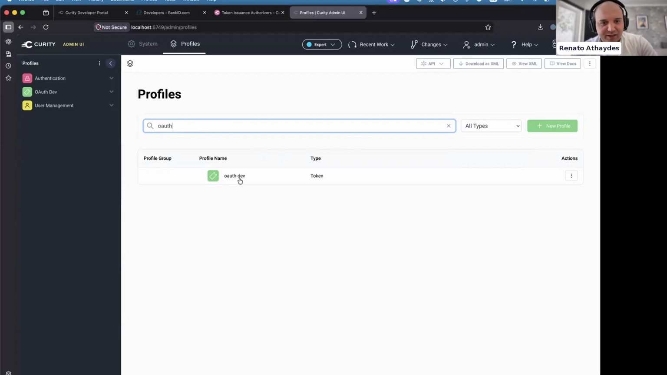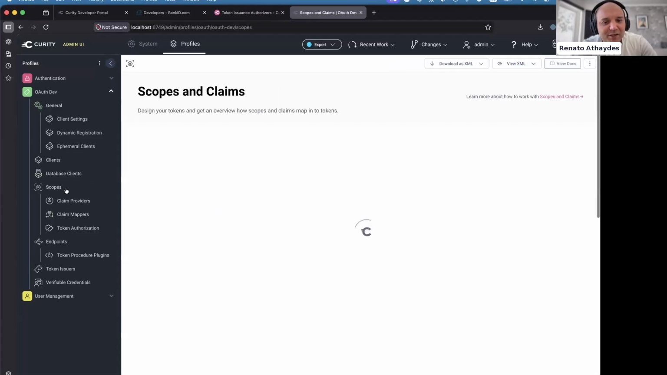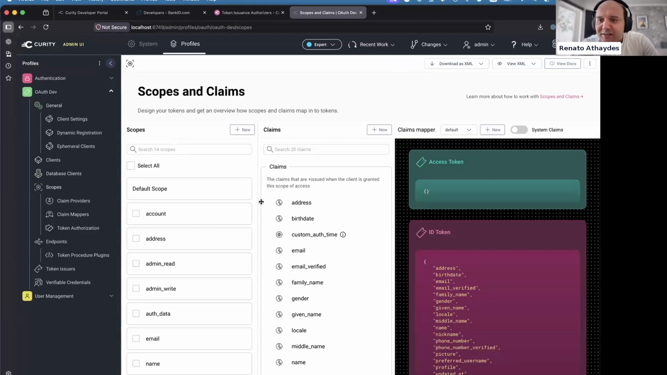So very nice. Let's get right to the OAuth profile now so that we can do a little bit of a demo here of the token issuance authorizers, which we are abbreviating to just TIA, which is a bit easier to say. So let's go with that for now. Mark, could you explain a little bit what this feature is and why we are adding it?